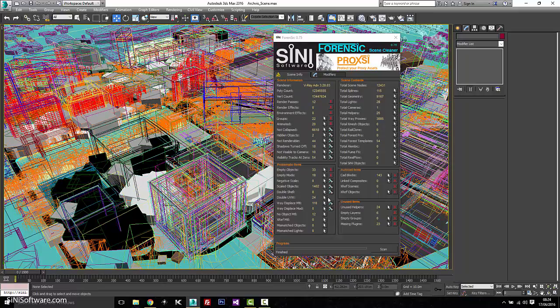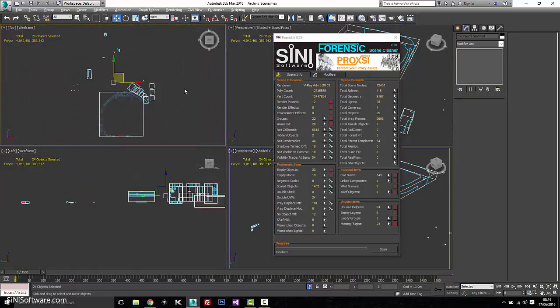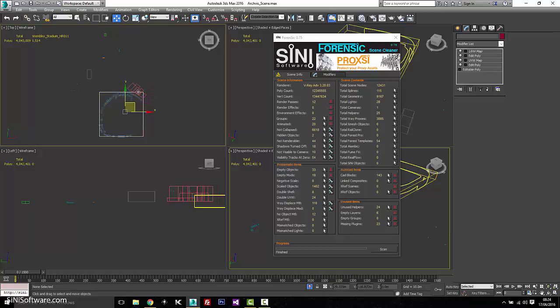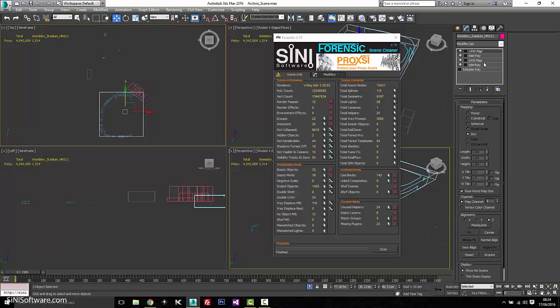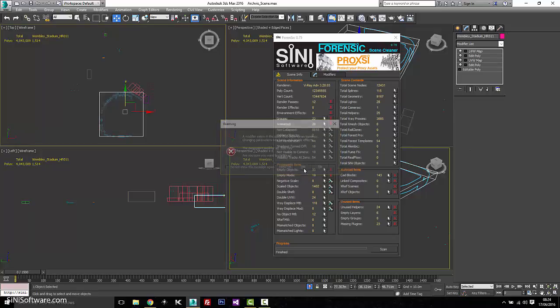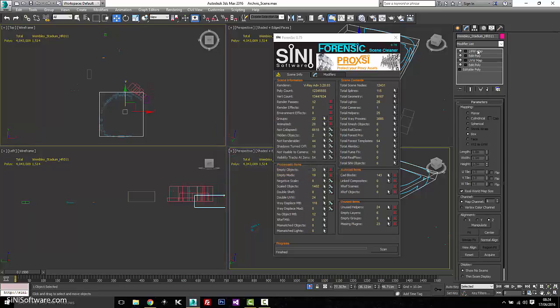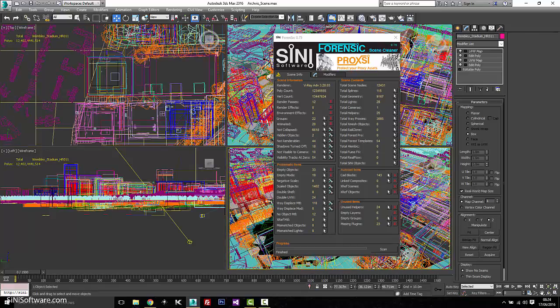Double UV map. This doesn't mean that you have two UV maps on it. What it means is you have two UV maps using the same material ID. So let me just isolate and we'll take a look at one of these. We have a UVW map here, and that is using channel 1. Then you have a UVW map overwriting that using channel 1 as well. So it's sort of pointless to have that second one on there. If you have multiple ones using different channels, it's not going to show up here as a problem.